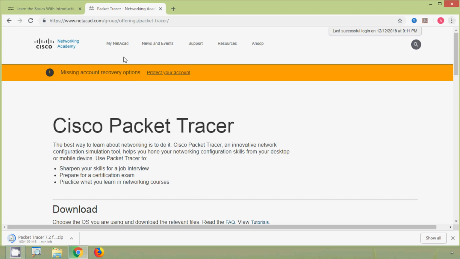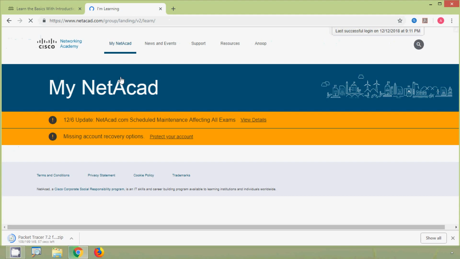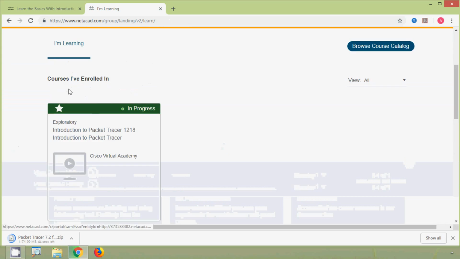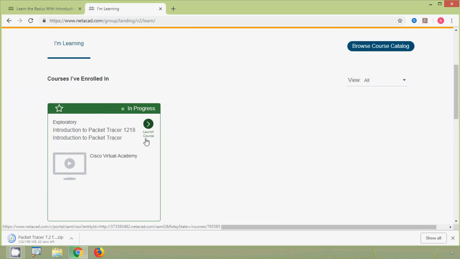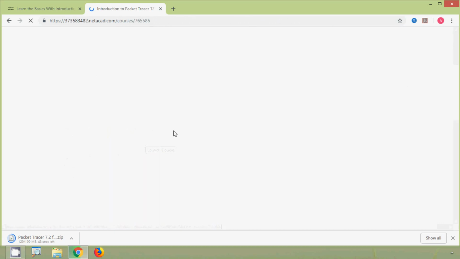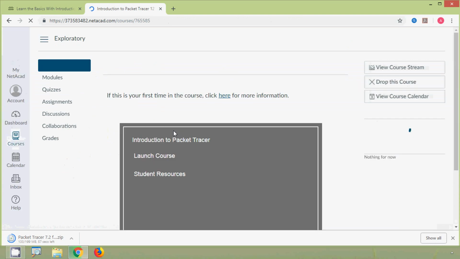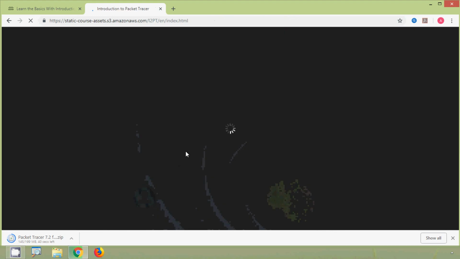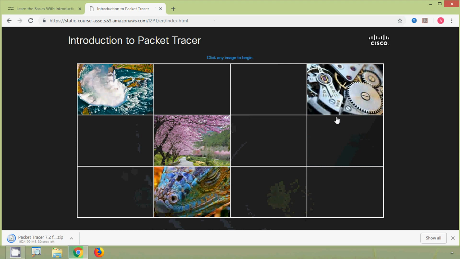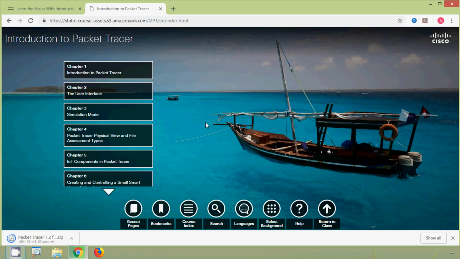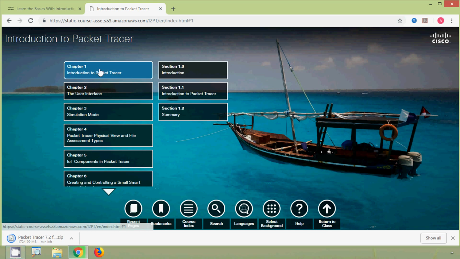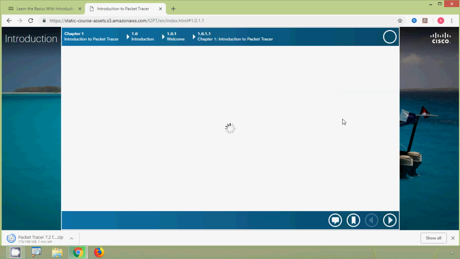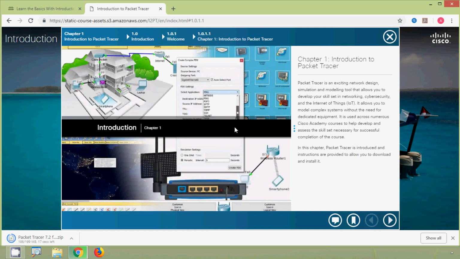Let it download. We will go to my Netacad. And here we can see courses I have enrolled. Introduction to Packet Tracer. We will launch the course. Okay, we will select any one. Here we can see Introduction to Packet Tracer contents chapter wise, chapter 1 till chapter 8. If we go through this self-learning content, we will get a lot of idea about Packet Tracer.